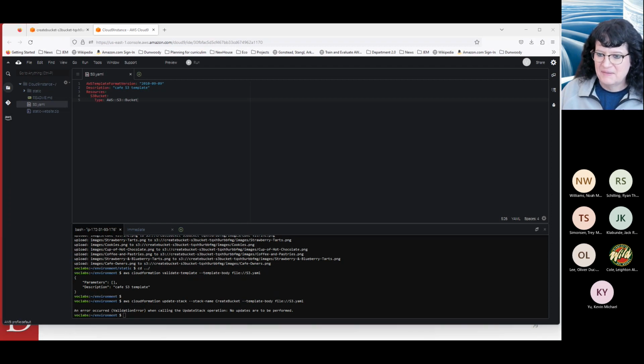Oh, yeah, okay. I can't do any updates because I didn't actually modify the S3 bucket. I have to do that first. Okay, so I definitely got ahead of myself.